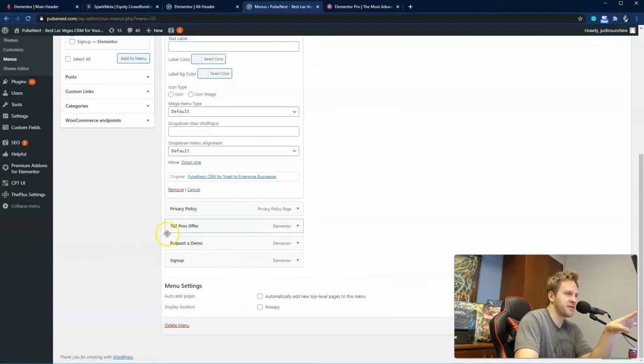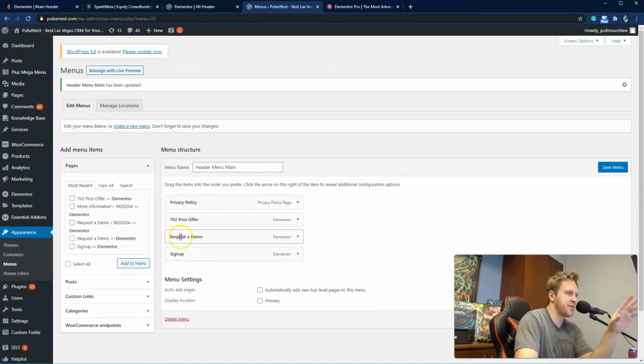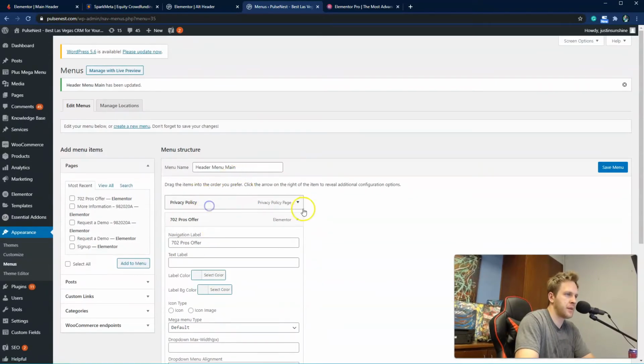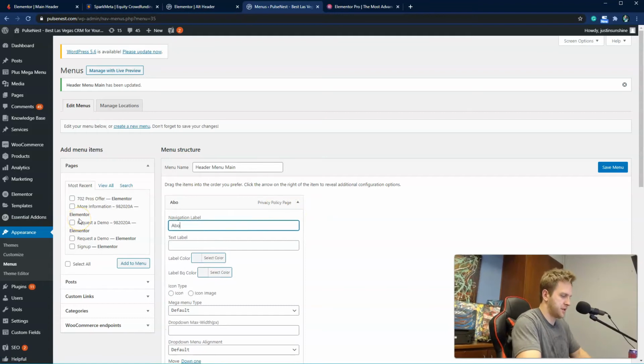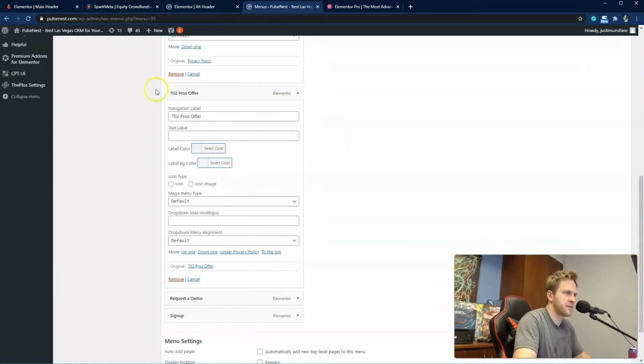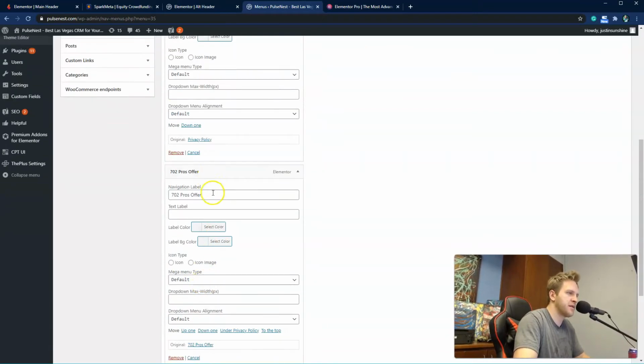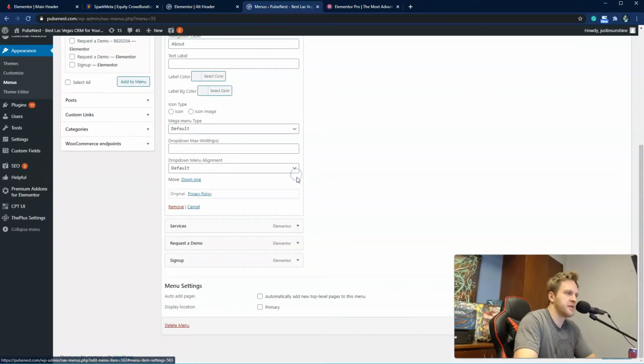But okay, so I'm going to leave these four. And then let's go back. Let's just rename these. So about, and this is what's going to be displayed. This is what's going to be displayed, navigation label. Yeah, let's say services. There you go. And then request a demo and sign up. That's fine.